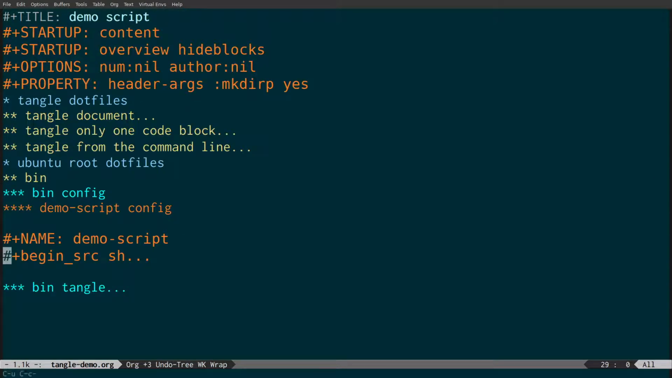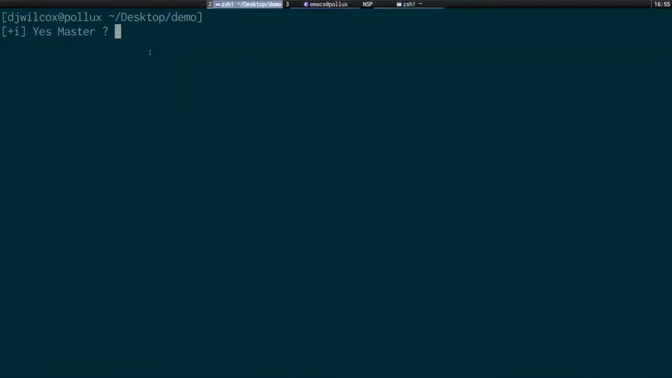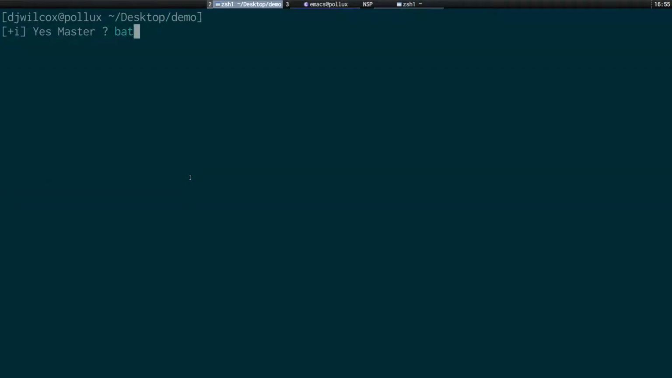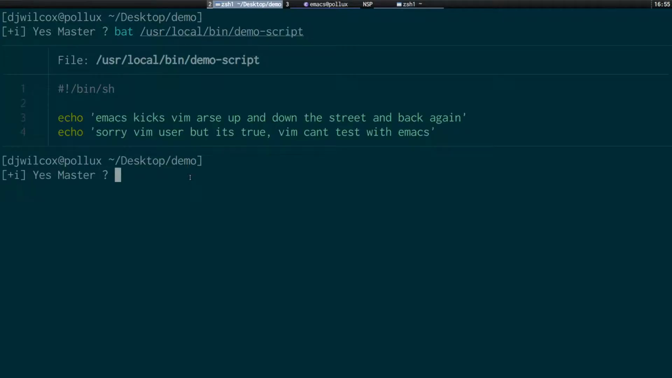Now, Control-C-V-T, tangle the document. And if I use a local bin, you can see it's changed the script in the user local bin demo script directory in the current directory here. And the same code has been written out to use a local bin.